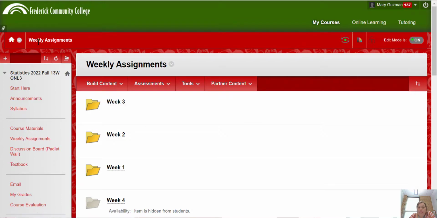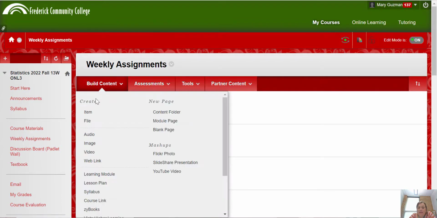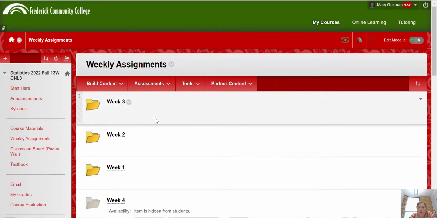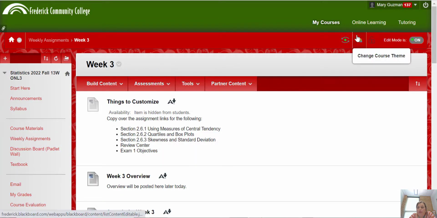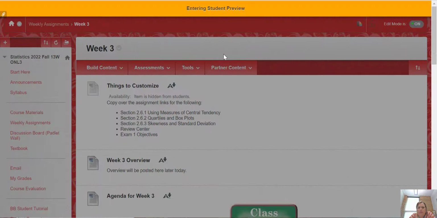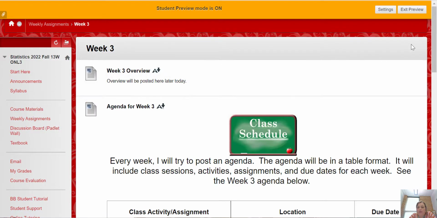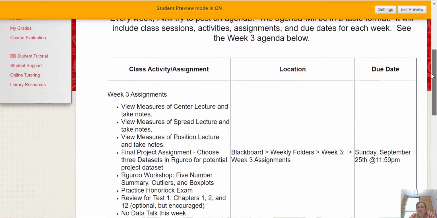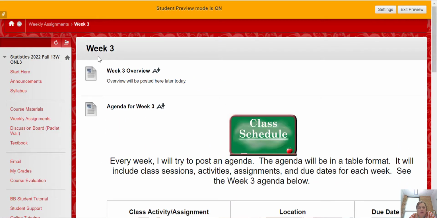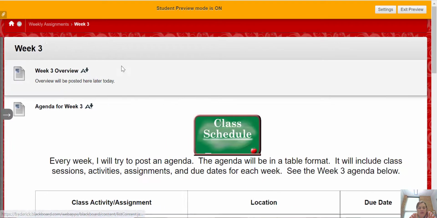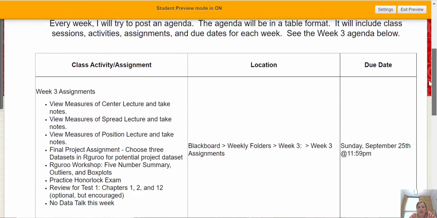When you log into Blackboard, it is now opening to weekly assignments, so you can go directly to the instruction for the week. If you open week 3, I'm going to go ahead and enter student preview so that you can see it the same way that you would see it on your screen. If you click on week 3, you'll see the normal agenda. And I'm going to minimize this over here on the left so that you can see everything.